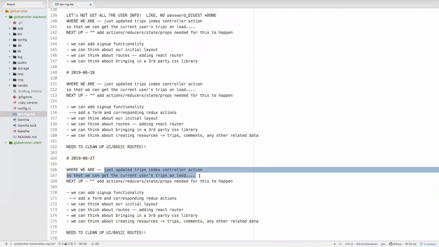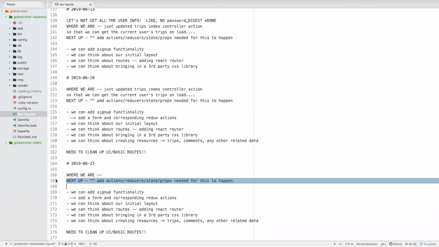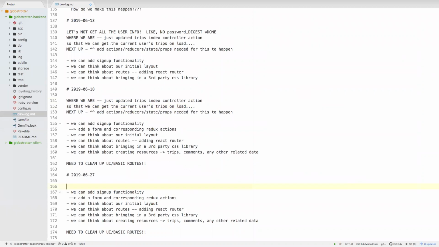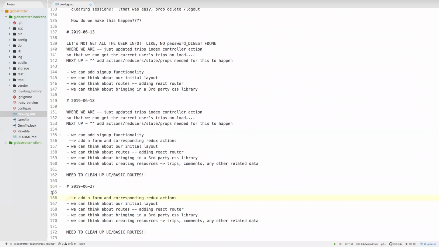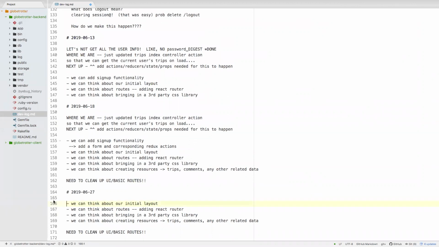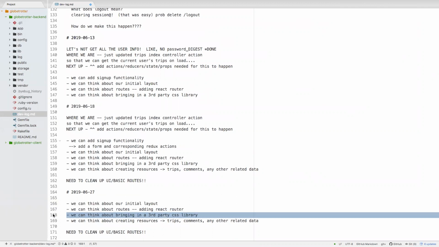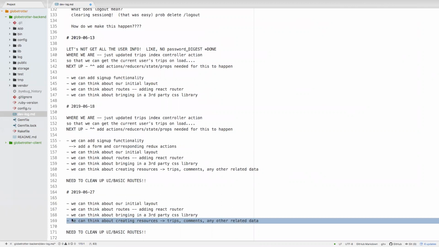That happened already. I think we got the current user stuff to load. We kind of did that. We added sign up. We did that for sign up. We started thinking about our initial layout, although we haven't gotten a whole lot further. I think we kind of left off thinking about what routes we want, routes versus nav bar versus login, sign up, all that kind of stuff. And we can think about CSS. We can think about creating more resources.